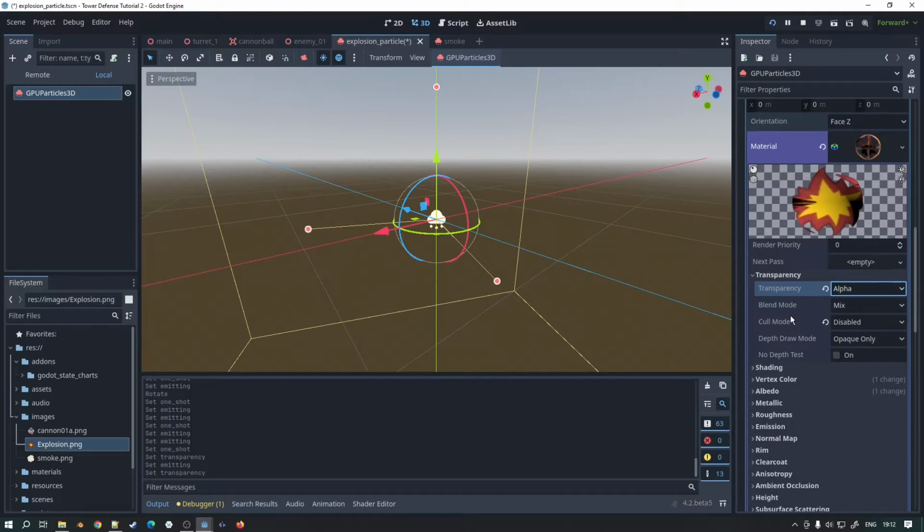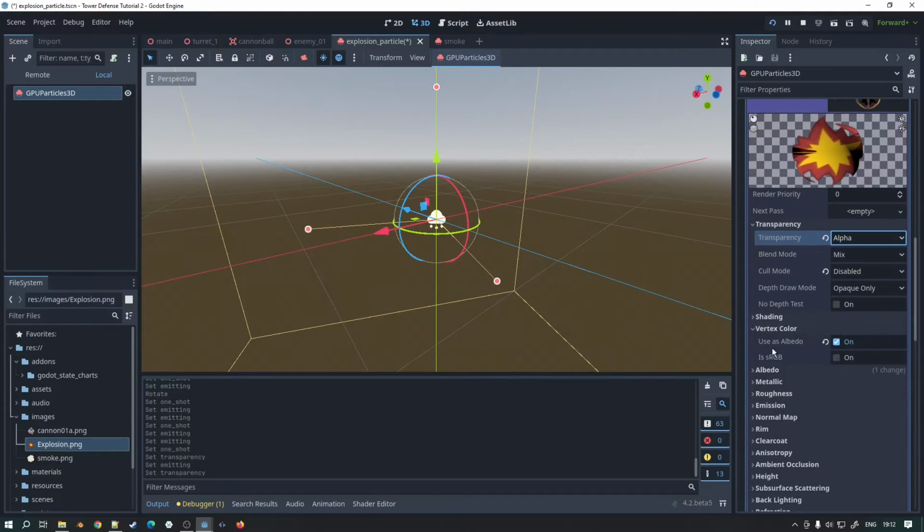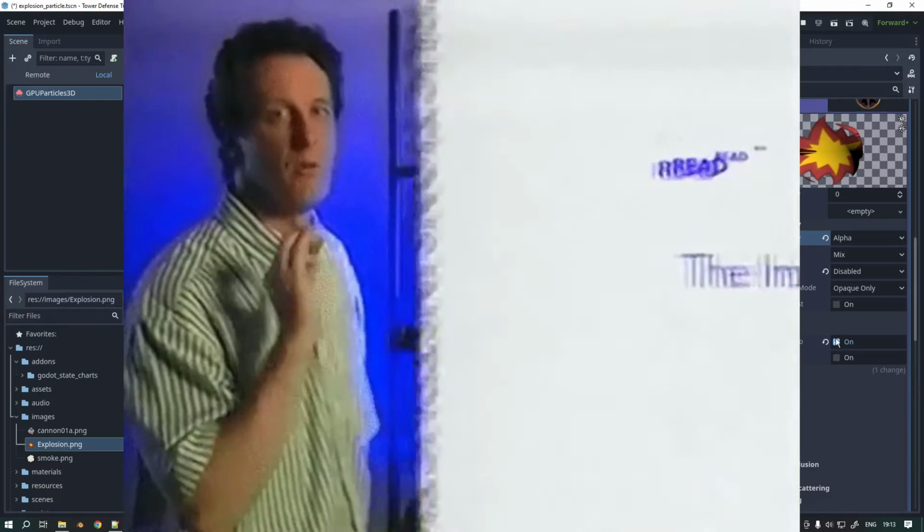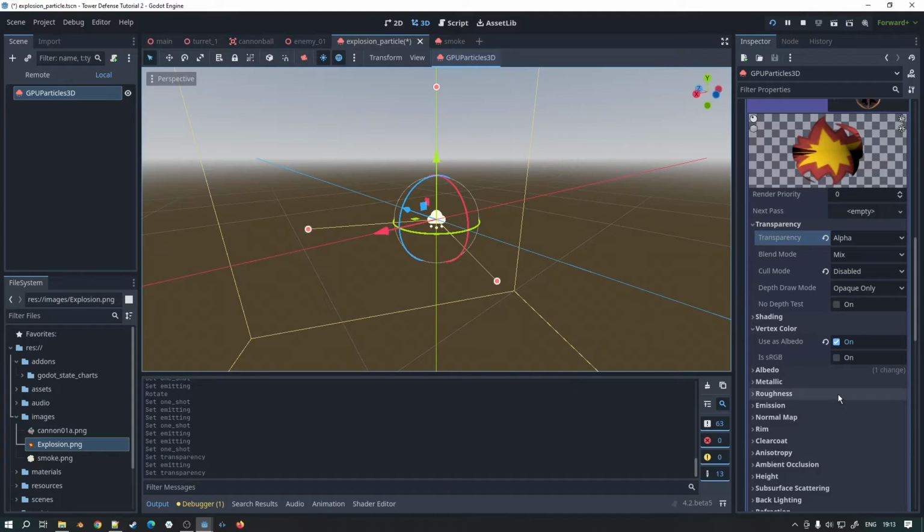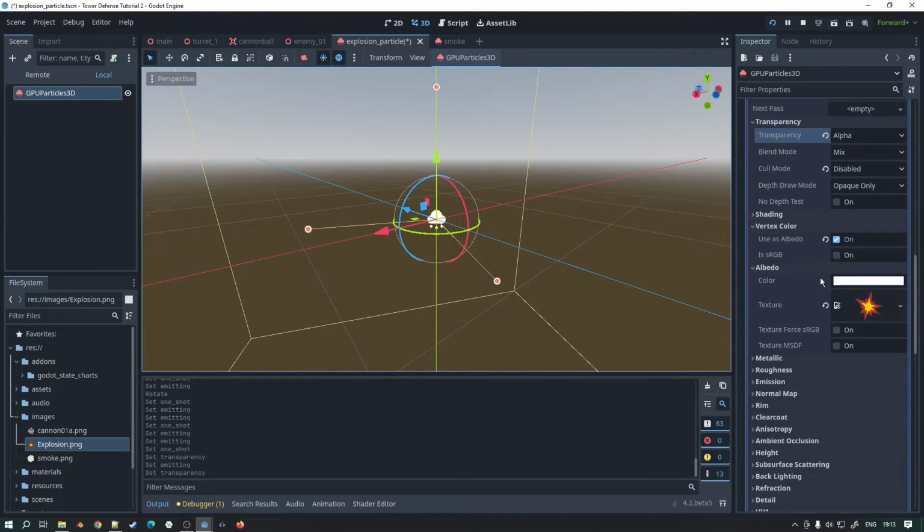Lovely. If we spin down, the ones that matter are the vertex color. You want to set this to use as albedo, and that means you can do things like change the color, specifically change the alpha on it, so you can fade out and fade in. That is very important. It took me a while to find. To be fair, it is in the documentation, but I feel like it should be a headline thing because it took me a while to find this.